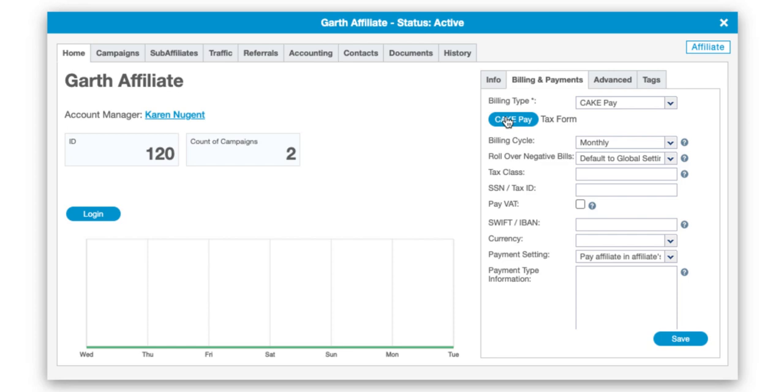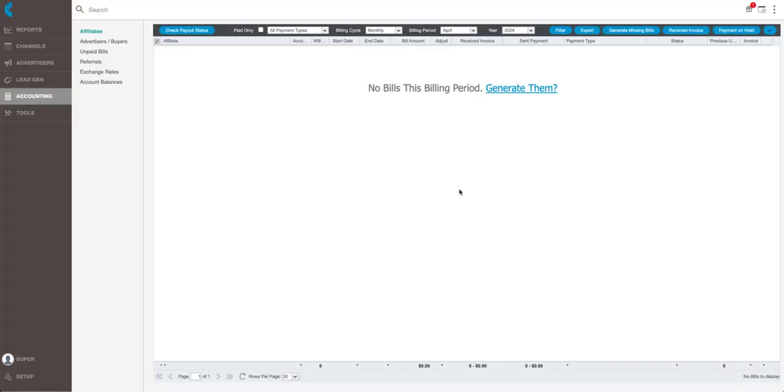So let's jump into the actual accounting side of the fence so I can show you what it looks like to generate bills. And then you can see all of your affiliates that have Cake Pay enabled versus the ones that don't, so you know exactly what's happening on your side. So let's go ahead and jump into accounting. All right, now you can see that we're on the accounting main tab.